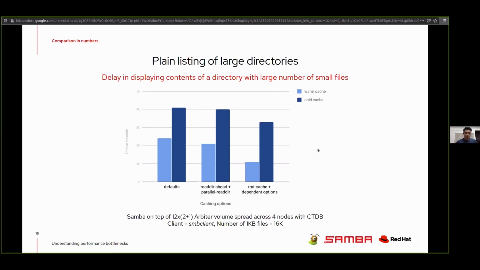You can see 3 different comparisons. The first one is with the plain default volume options with the GlusterFS volume. There are no specific caching options enabled. The second one is with the read ahead translator and the parallel read. And the third one is with mdcache and all other dependent options. It's not just enabling mdcache, we need to deal with all other caching and validation options also. So the third one is with all the options enabled.